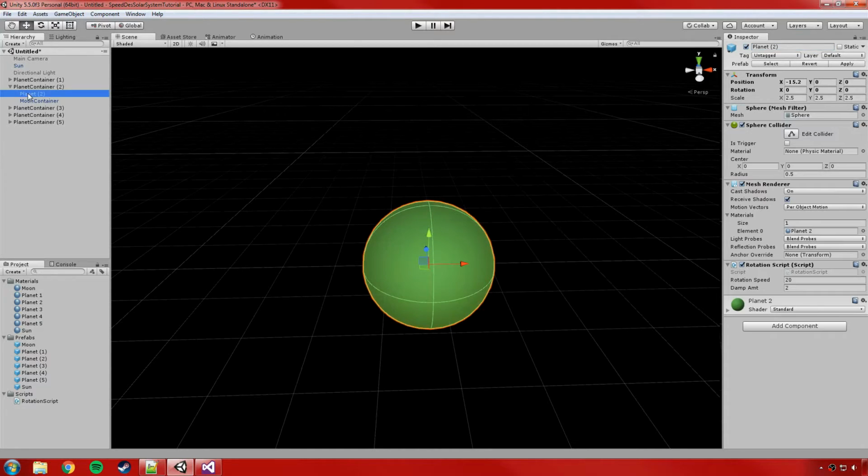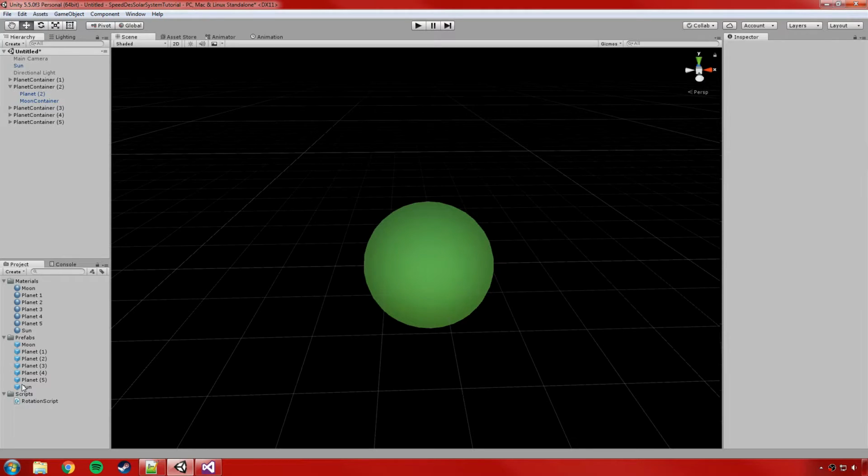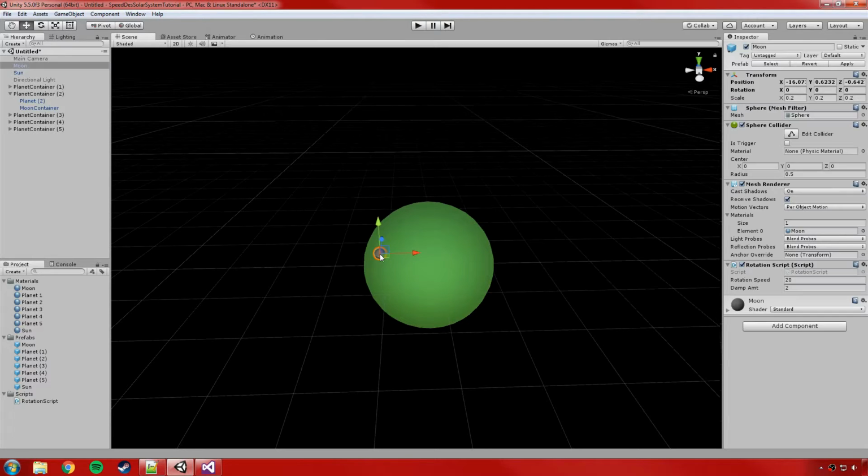And what'll we do? We'll grab the planet again. I'm just going to change that. I'm going to call it moon. Actually, no, because I've got a prefab for that, so I'm being silly. I'm going to drag and drop a moon on. There he is, look at him. He's tiny. Tiny little fella. I'm going to drag and drop that onto the moon container.